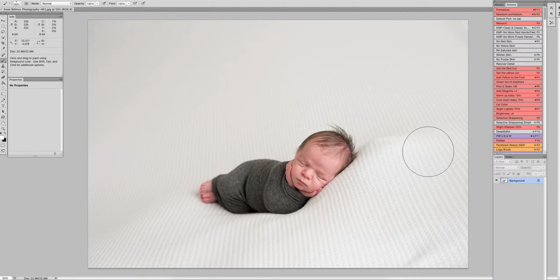All I did was I had it in Lightroom first. I think I cropped it a little bit, and I took a little bit of the vibrance out and added a little bit of contrast, but that's it. That's all I did in Lightroom. So everything I do is pretty much in Photoshop for my newborn sessions.